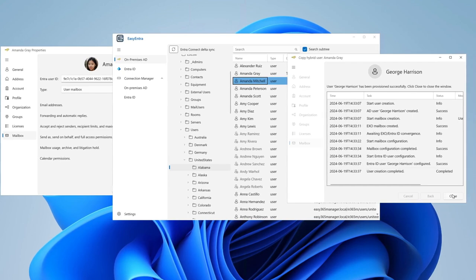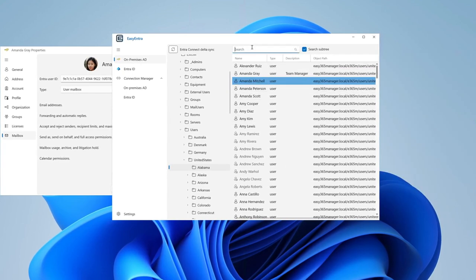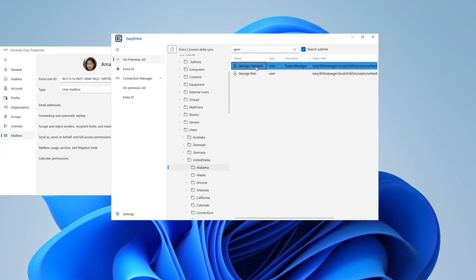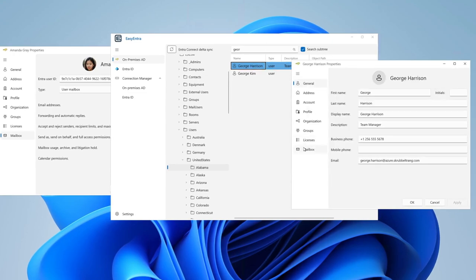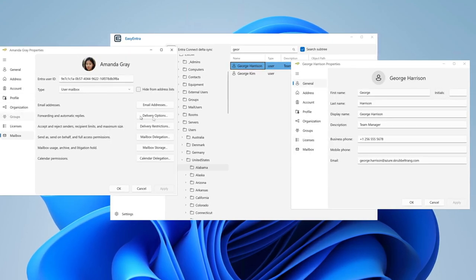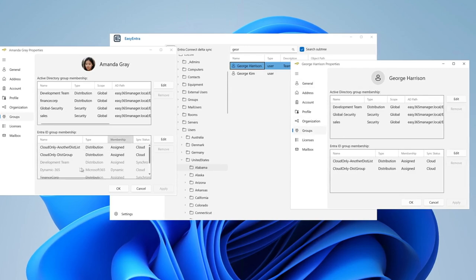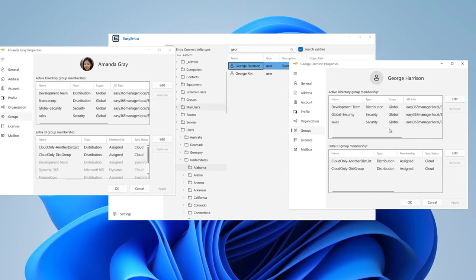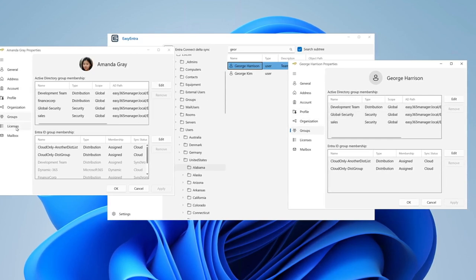The user has been created. We can close it out, and search out the new user that we just created here. When we go and take a look at the user and, for example, have a look at the groups, you can see that the groups have been copied across, both the on-prem groups and the cloud groups. One group is missing, and that's the one that we manually removed because we wanted some minor changes there.